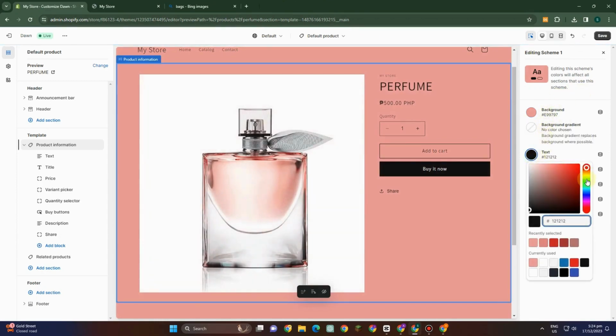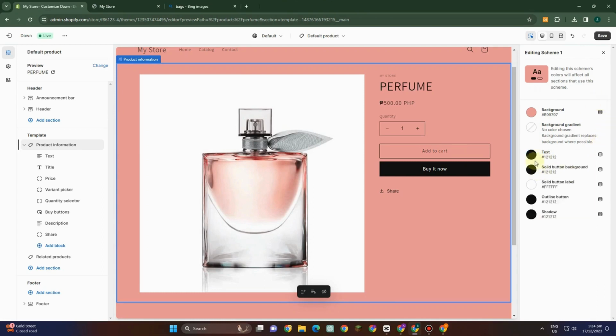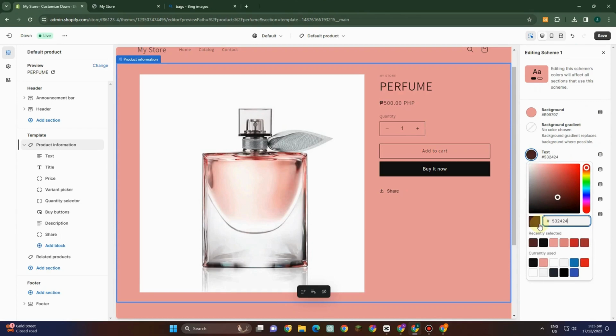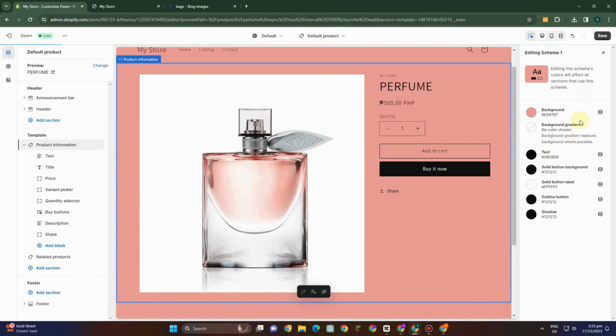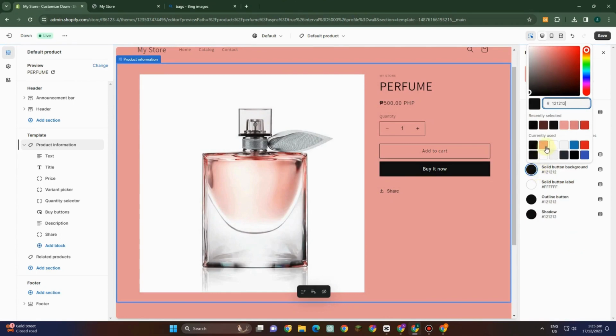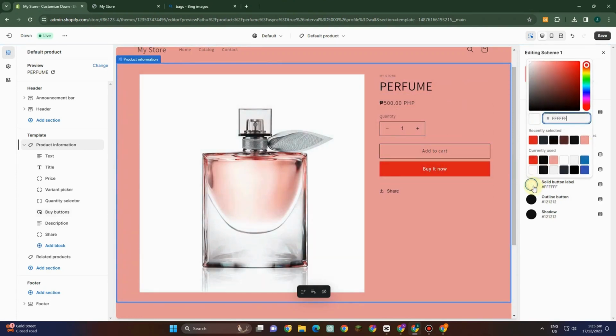Also with the text, if you want to change the text, if you think that the text is not matched to your background color, then you can change the color of your text here. Okay, so all you have to do is tap this circle button here and change the color. Also, apart from a background and text, you can also change the color of the button right here. Okay, so you just have to tap this solid button and change that to the color that you want or the color that matches to your background and to your product.